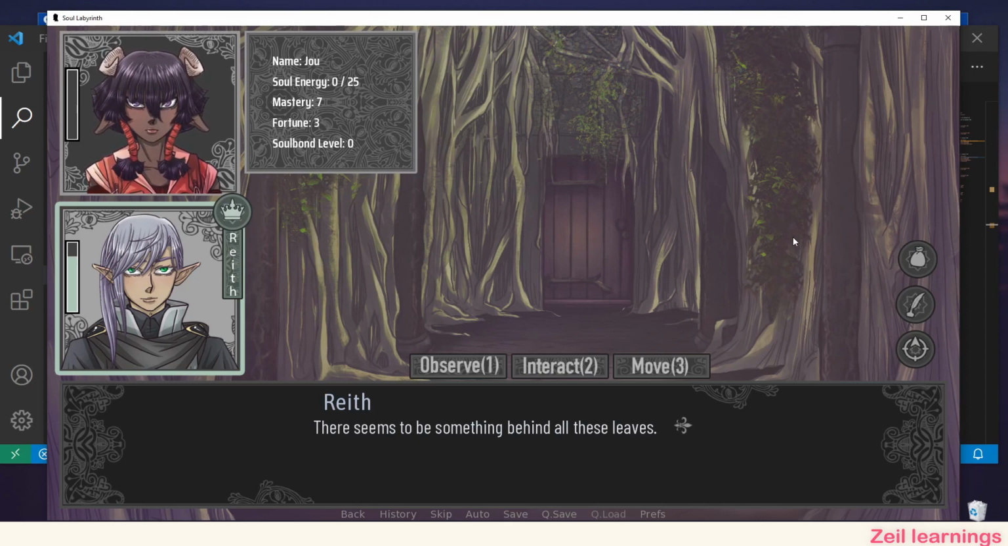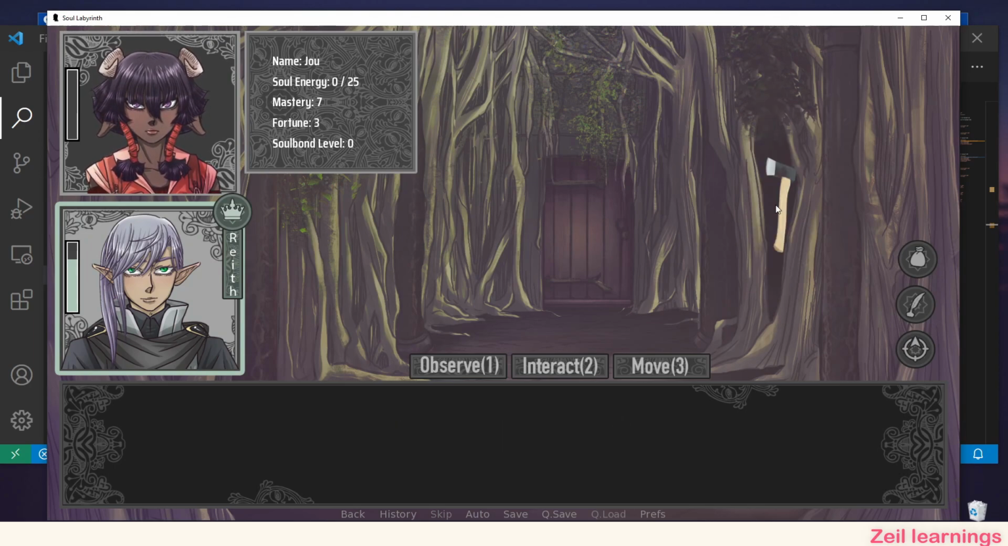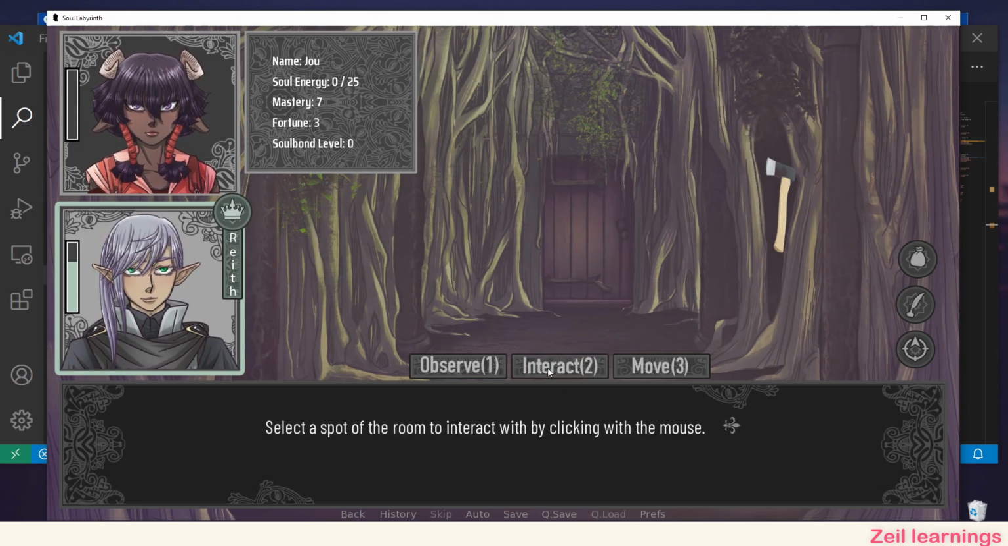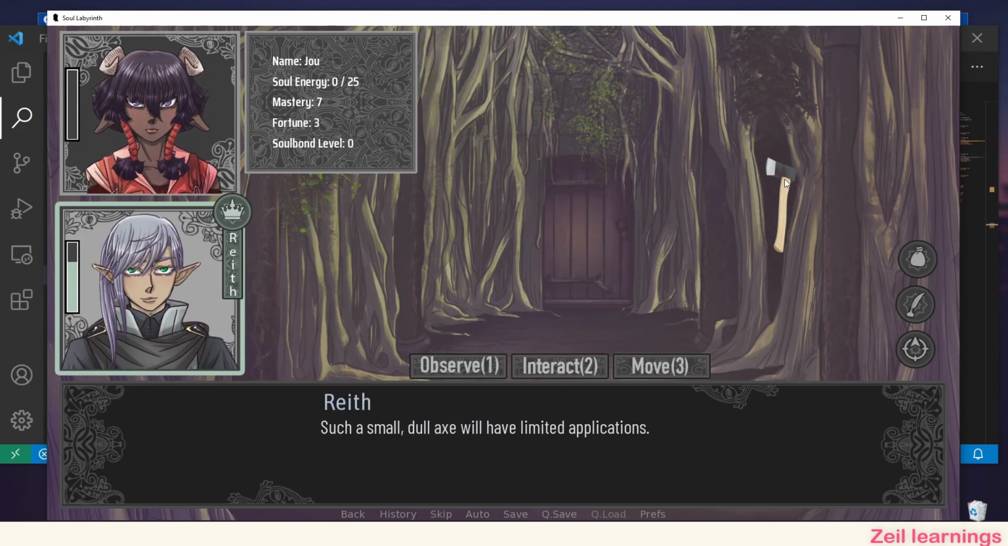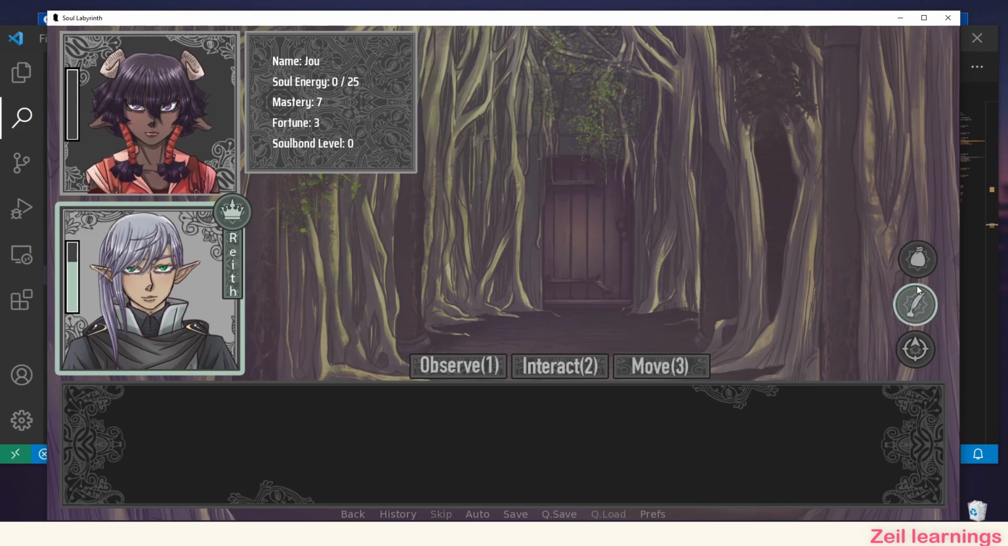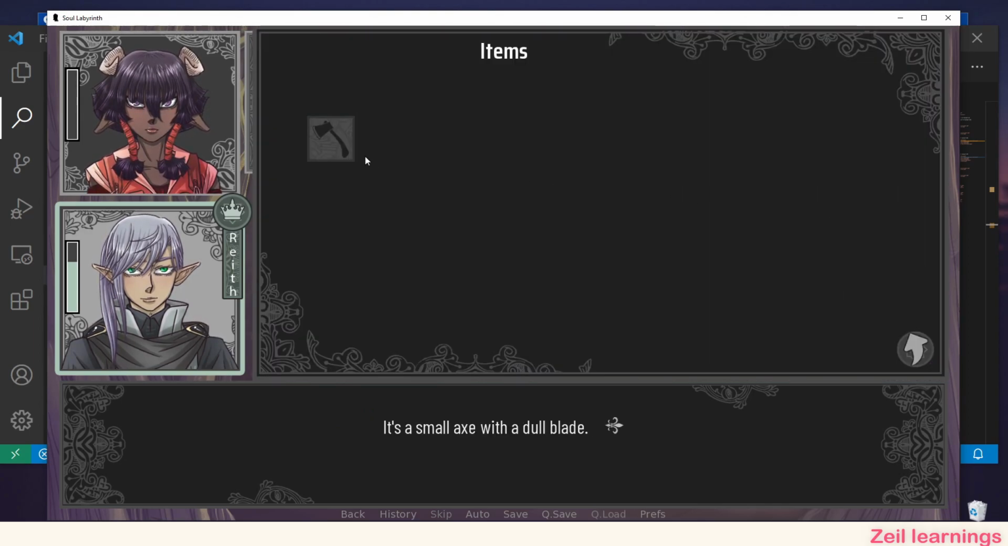There seems to be something behind all these leaves. I think it's better if we remove the UI, or I don't know, I'm not sure. Okay, because there's a lot more space if we remove it. So there, suddenly there's an axe, and then let's click it. We have to press interact, and then "such a small and dull axe will have limited application." Let's click it. Acquired small axe. And if we check the inventory, we have here small blade.